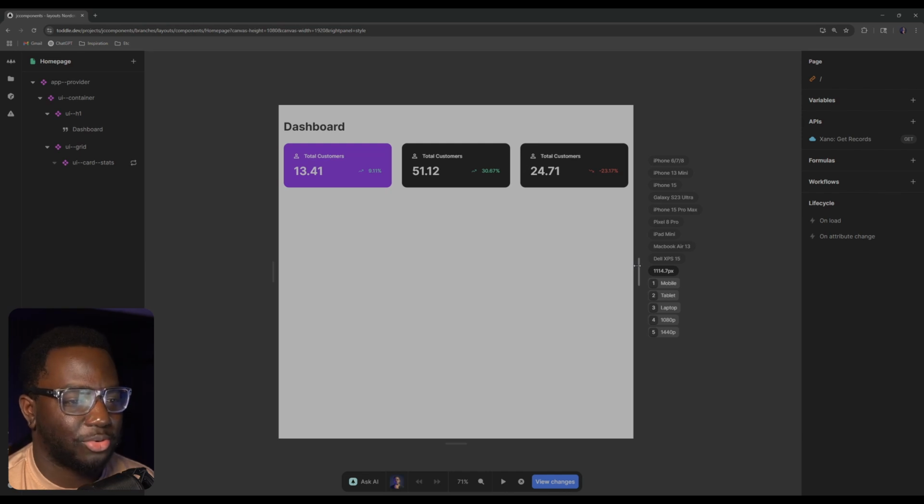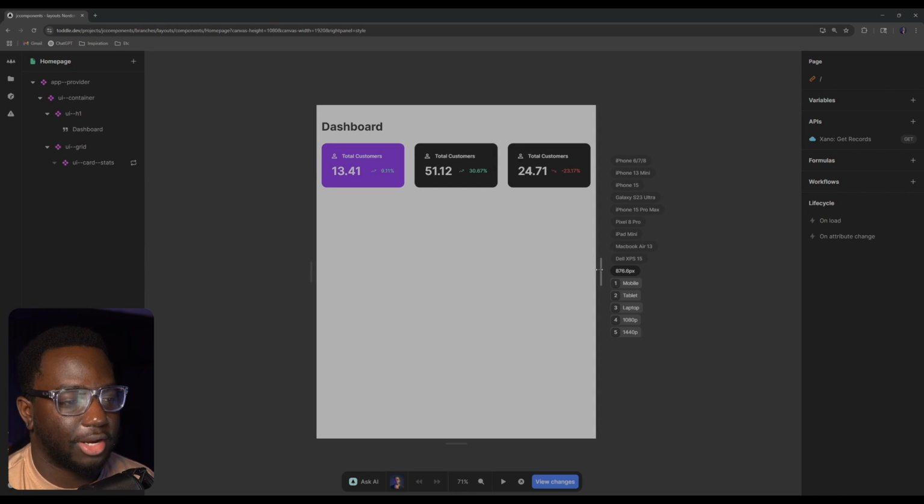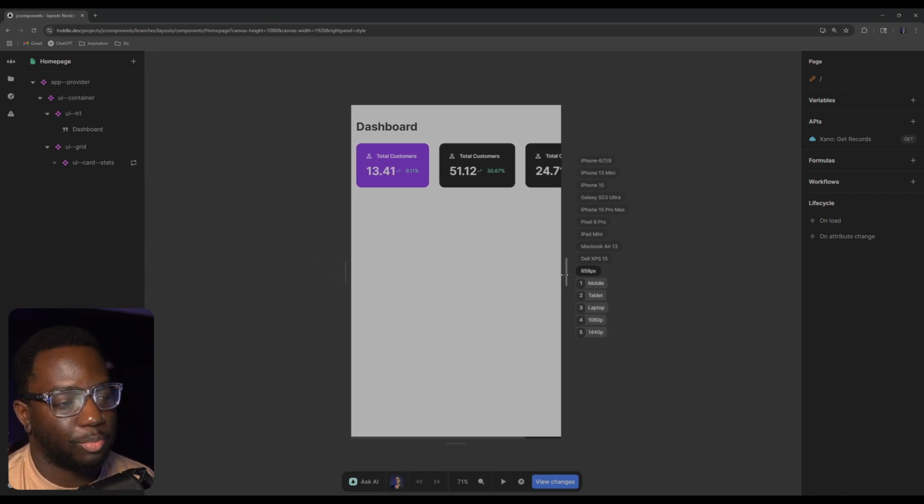When we start to lessen the screen width here, we can see that these cards get very bunched together until eventually they break their container like so.